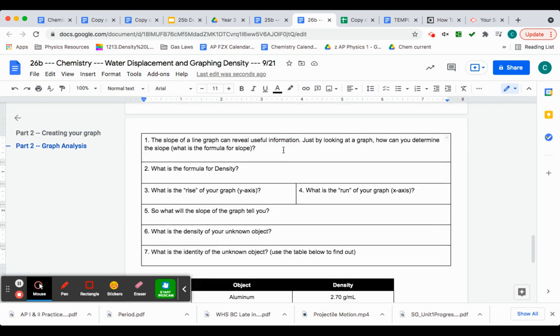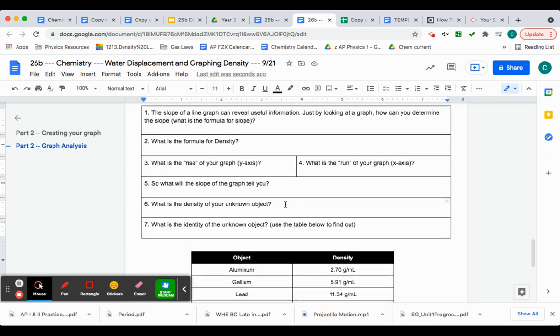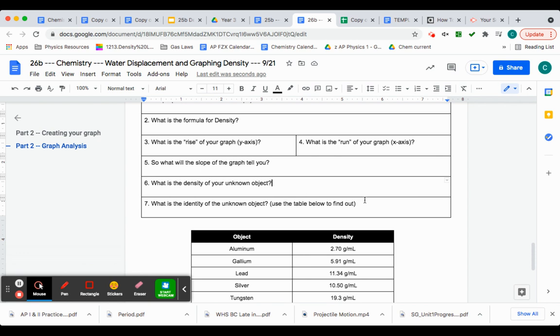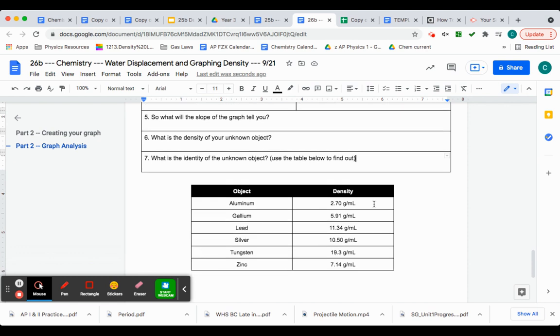So basically, you can hopefully put a few things together. Put together questions 1, 2, 3, and 4. Like, that's how you answer question 5. So be like, okay, this is what slope is. This is the density. This is what our y equals, this is what our x equals, so what is the slope telling us? Tell me what the density of the unknown object is based on the graph, not based on your calculations, and then identify the unknown object, and that's that.